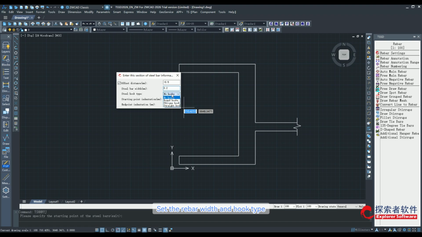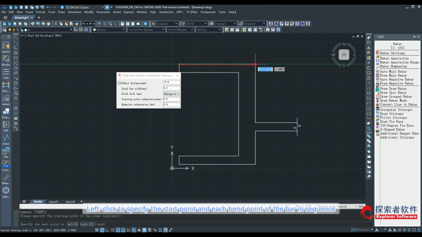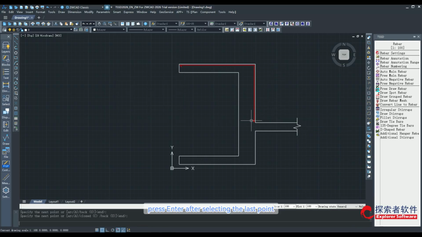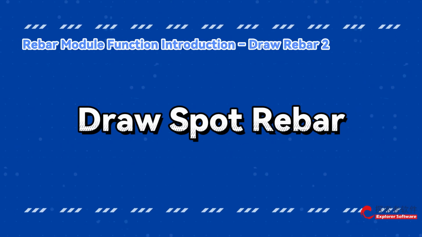Set the rebar width and hook type. Left-click to specify the start point and each bend point of the bar in sequence. Press Enter after selecting the last point. The hook will point in the direction of the cursor position when you click. Freehand rebar placement completed. Draw Spot Rebar.